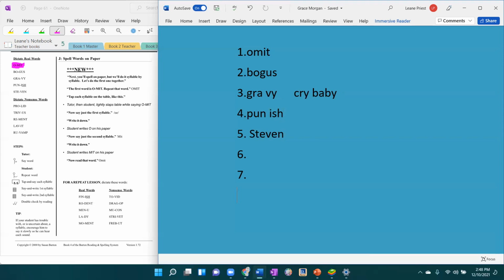All right, your next one is finish. Finish. Why'd you put a space in the middle? Because I wanted to check. It looked like it had too many letters. Oh, that was a great idea. If you're not ever sure, you should always divide.